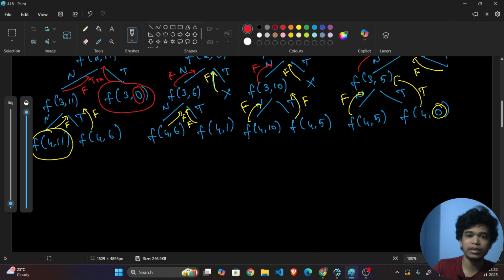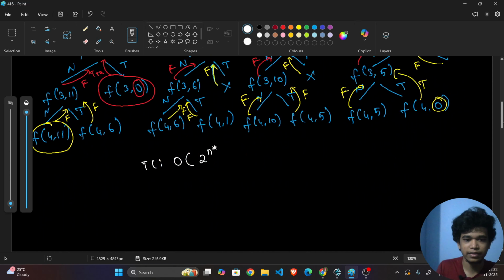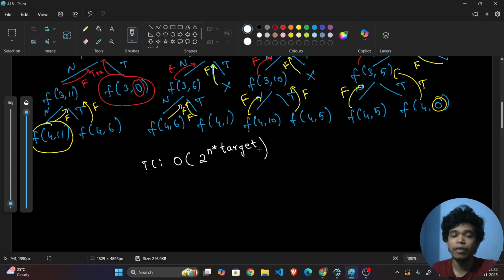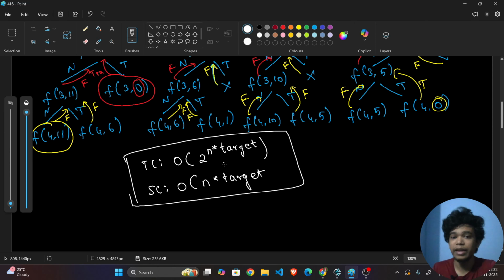Now tell me, what is the time complexity? In the worst scenario, it will be 2 power n cross target, where n is the size of the array, and target is the sum of the array elements divided by 2. Okay, now what is the space complexity? It is O of n cross target. Can you understand this? So this is the time and space complexity analysis.